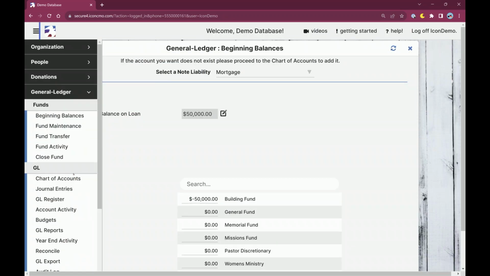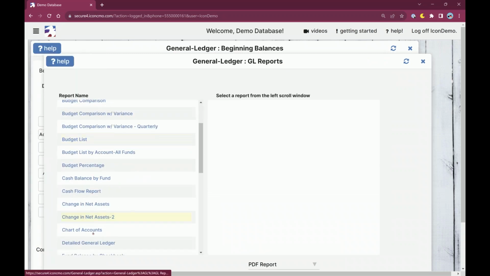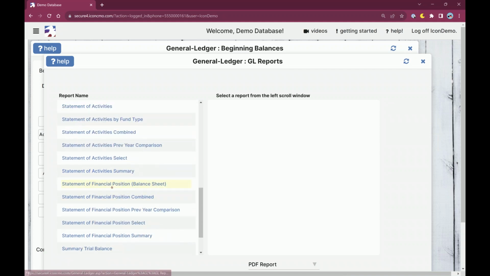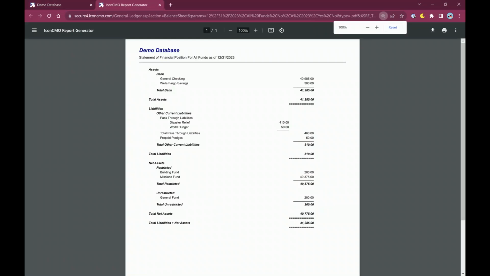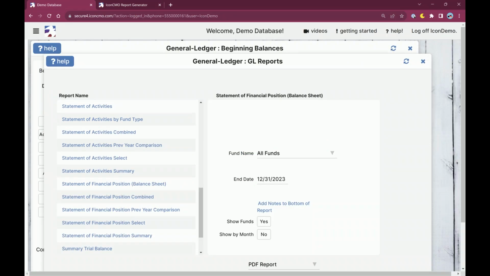Actually, before I post that, I'm just going to show you. If I go to the GL report screen and try to run my statement of financial position, which is your balance sheet, as of 12/31, all funds, and I show the report. Oh, I must have already posted something to this account. I didn't realize I did. Well then, give me one moment and I'm going to wipe that out real quick so that I can actually show you what I wanted to show you.